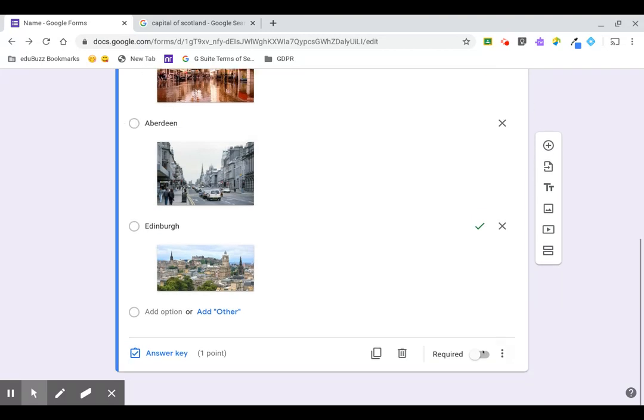Now I'll make this required. Now I would recommend that you make most things required unless it's a more informal task. It may be that the student just isn't quite sure of the answer. But having them required makes sure that they are completing the entire quiz.